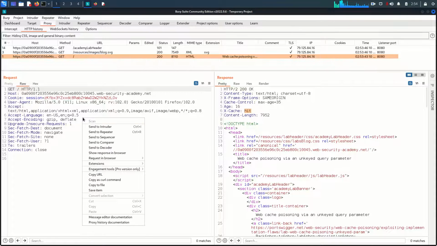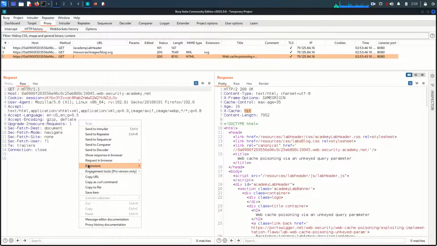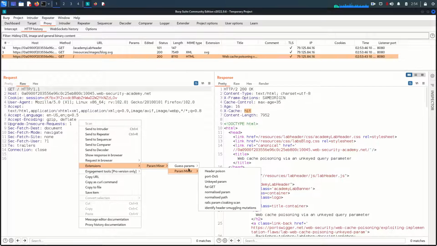I'm going to send this request to the Repeater. And one thing I'm going to do here is right click, go to the extension, go to Param Miner, and then Guess parameters. This time I'm going to guess the GET parameters, because we see here the request is a GET request, right?